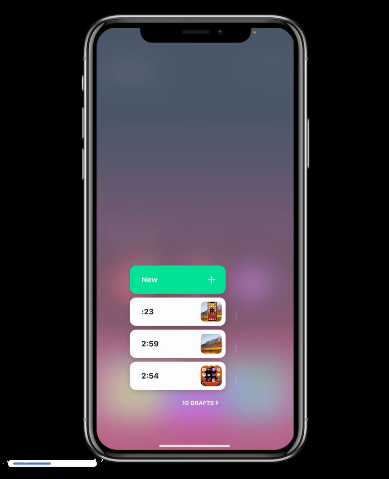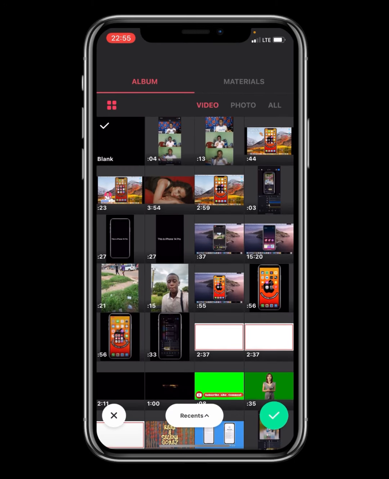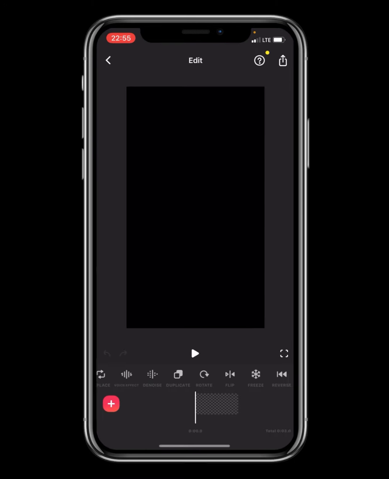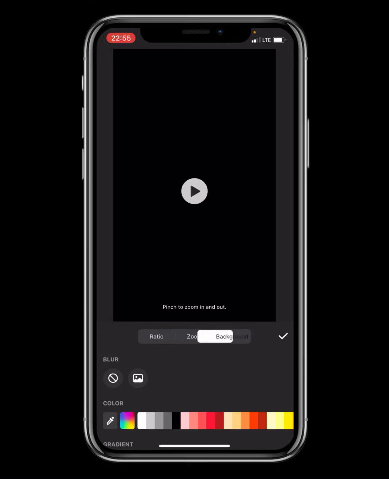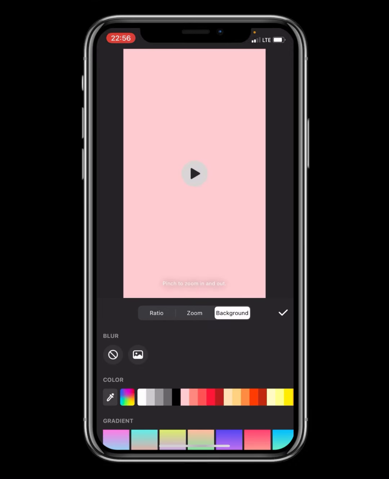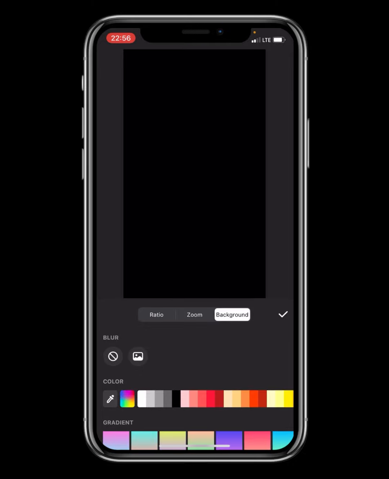Then select new, tap on new, then create a blank page like this, and then you tap on the check mark, guys. Then you expand this one like this, then you tap on canvas like this, guys. Then you tap on the ratio 9:16 like this, guys. Then you tap on background, then you choose black color, then you tap on the check mark, guys.